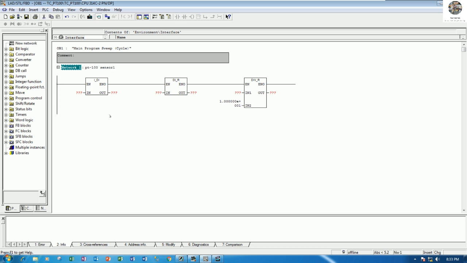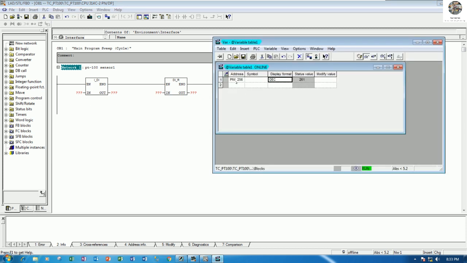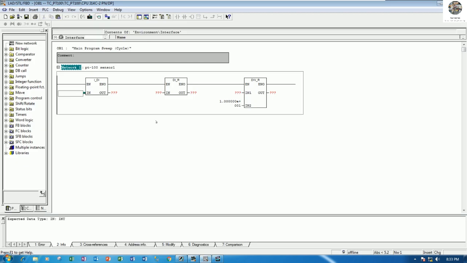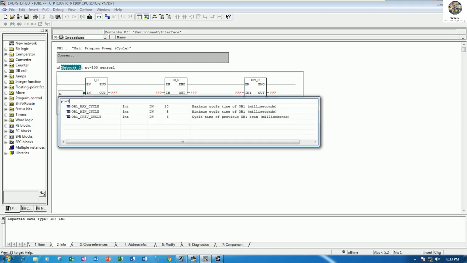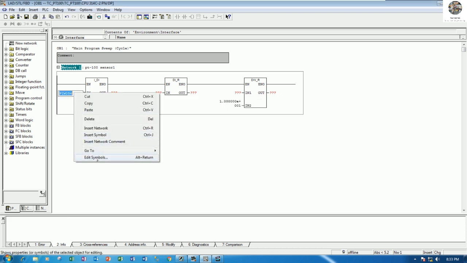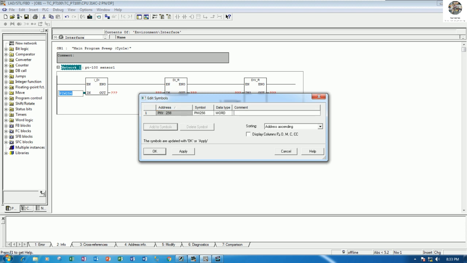Okay. Then here is the starting address. Yeah, here PIW256. Yeah, PIW256 here. Okay. So we will put PIW256, and then we can command edit symbol with PT-100 or sensor 1. Okay.